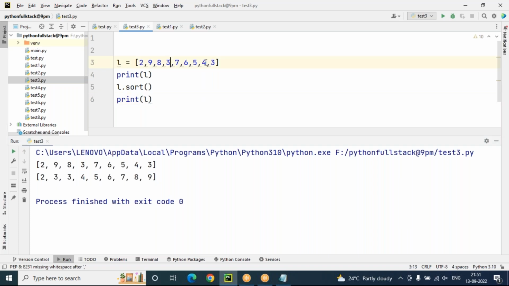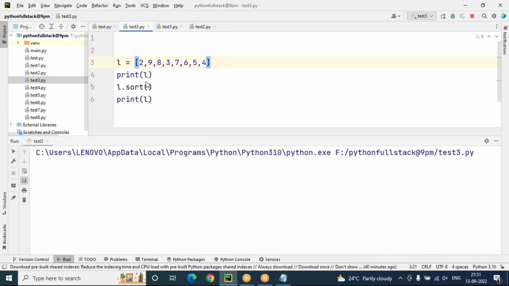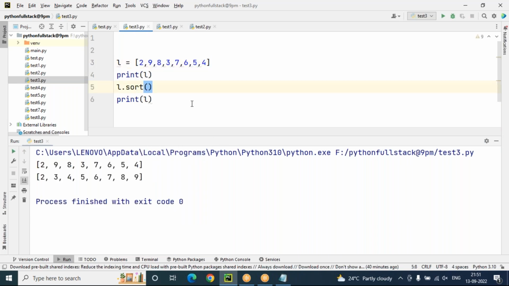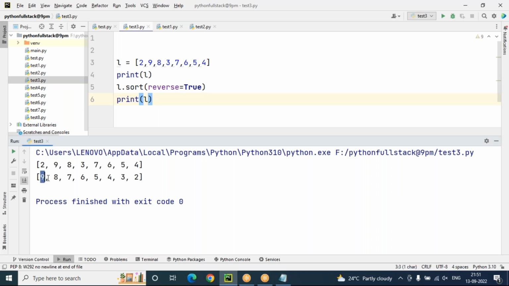To display ascending order, 3 is already there, let's remove this, not required. To display descending order, we can do one thing. Inside the sort method, there is an attribute called reverse equals true that we have to apply. Once we apply reverse equals true, it will be displayed in descending order clearly. Ascending means lowest to highest, descending means highest to lowest. This is descending order only.